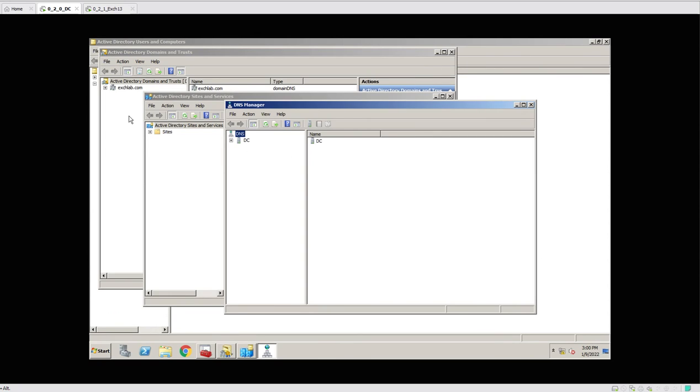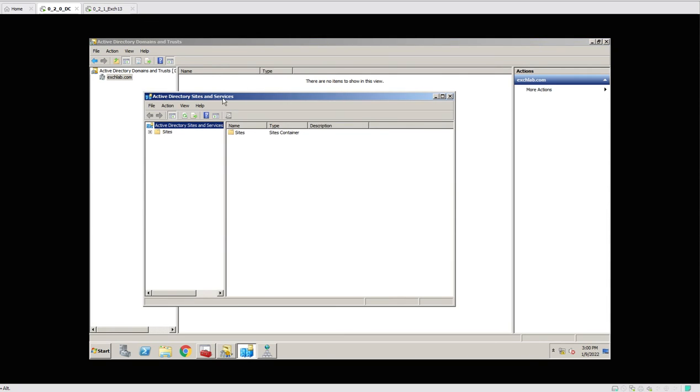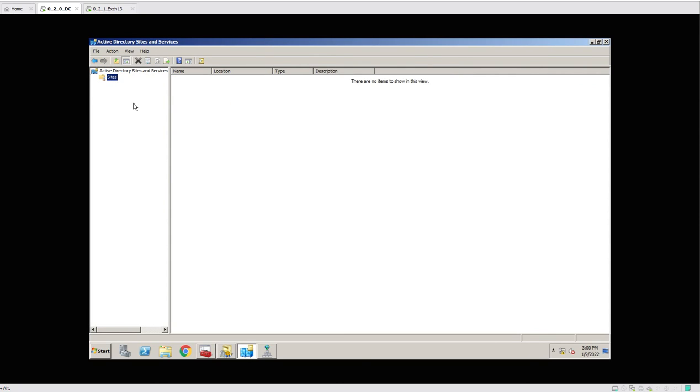Yes, we have completed a domain controller promotion. This server is now a domain controller. By default, it creates a default first site which will have this domain controller in it, and whatever more domain controllers we will add in future will be listed under this server container, and it will also have a replica like this.